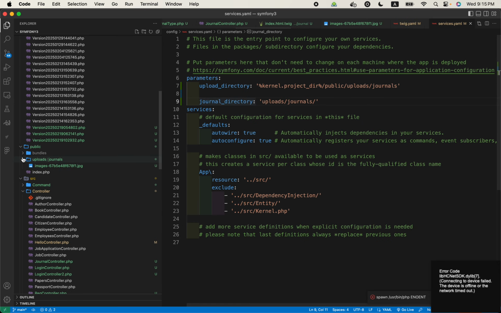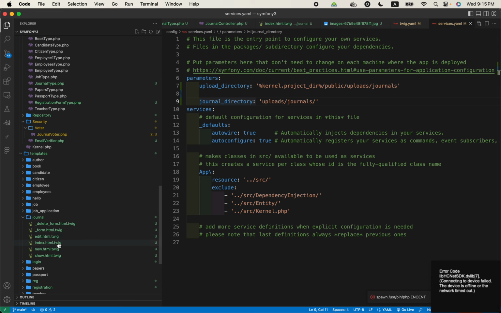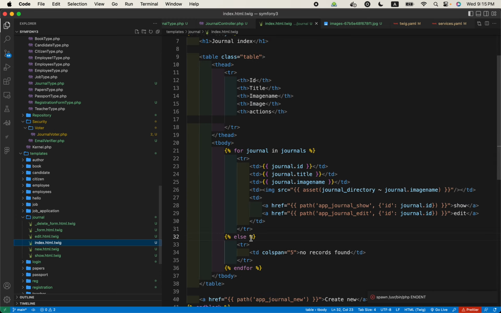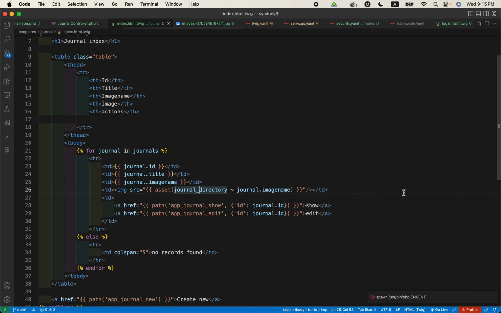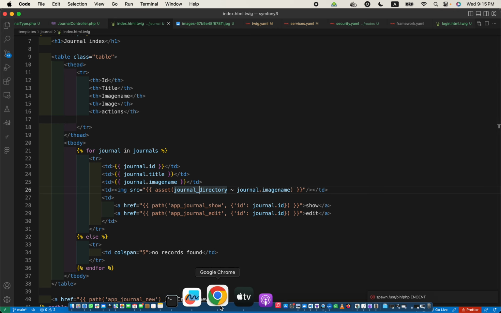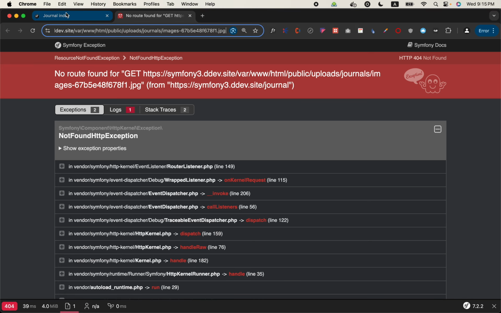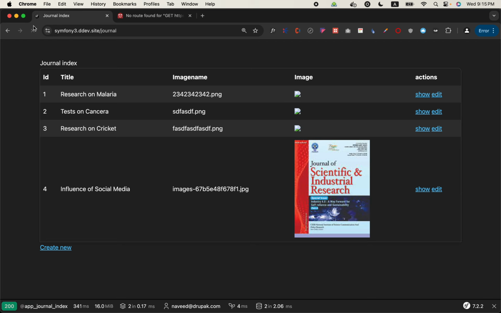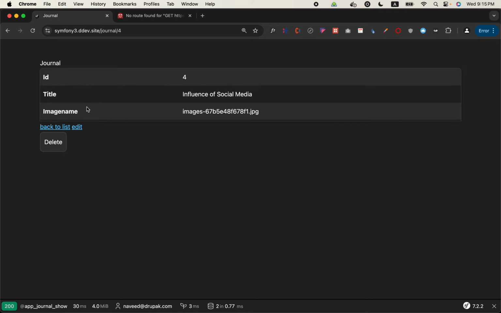So if I come to index.html, and this is asset journal directory, journal name, let me refresh. Things are fine now. Good, we are able to see the resource general, and we should show it on the page also. For example, if I click on it, here we need to show the image as well, but you can do it yourselves. It's easy now.